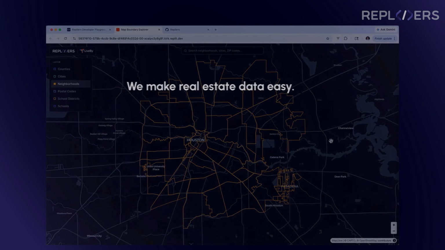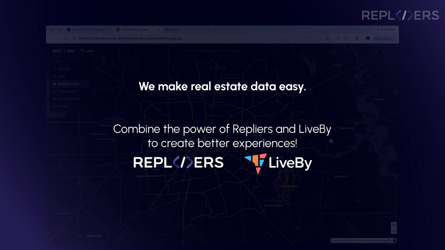At Repliers, we're on a mission to make real estate data easy. You're leveraging years of work that LiveBy has done and years of work that Repliers has done, and we've fused it together so that you can deliver experiences like this in a snap.